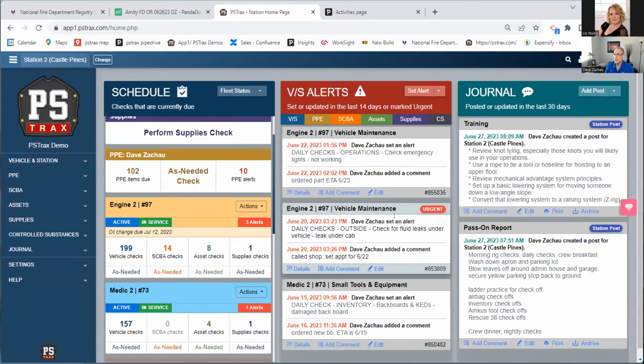They all work the same way. The crew, quite honestly, doesn't want to try and overthink this. They just want to be able to log in and see what is due today across any of the modules that you have with PSTrax. They are all offered individually. You do not have to get all of them.